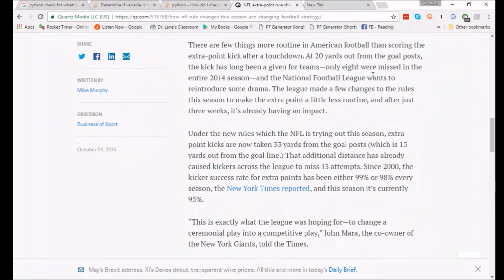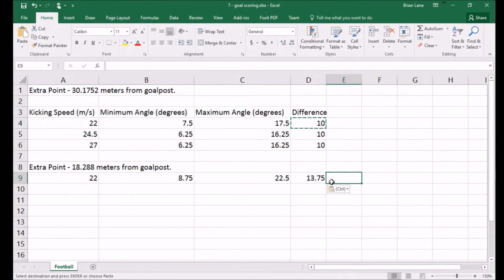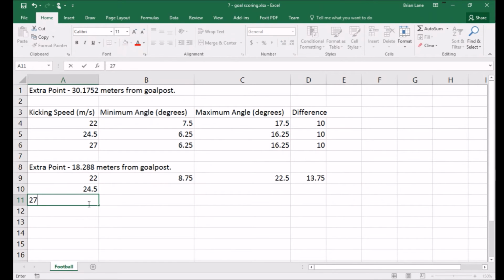Let's see. From 20 yards, only 8 were missed in the entire 2014 season. The additional distance has already caused kickers across the league to miss 13 attempts. So it's gone from 99% success to 95% success. So yeah, that is pretty significant, because you're missing 35%, 37.5% of your kicking opportunity. Let's repeat this experiment for 24.5 and 27.